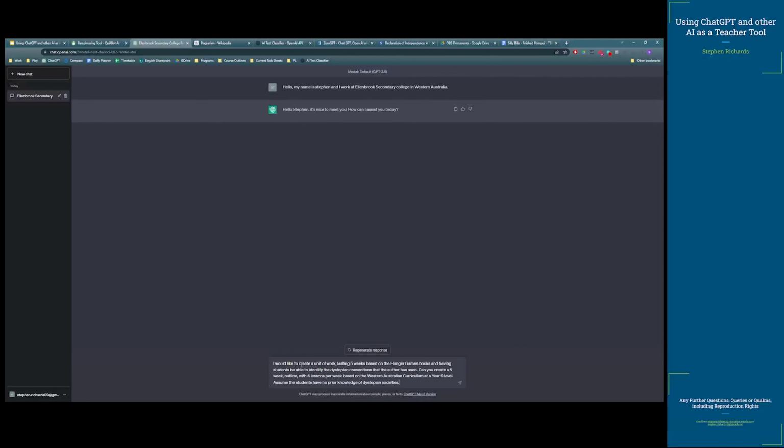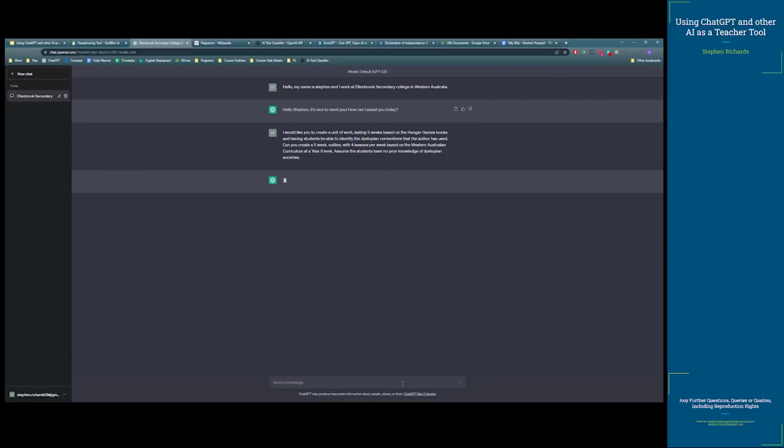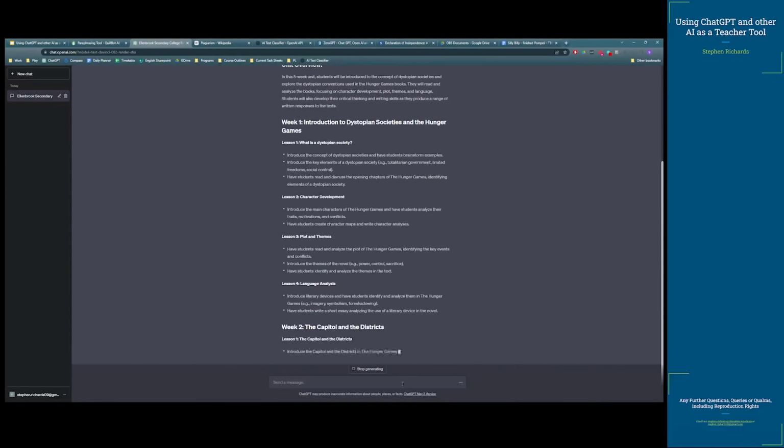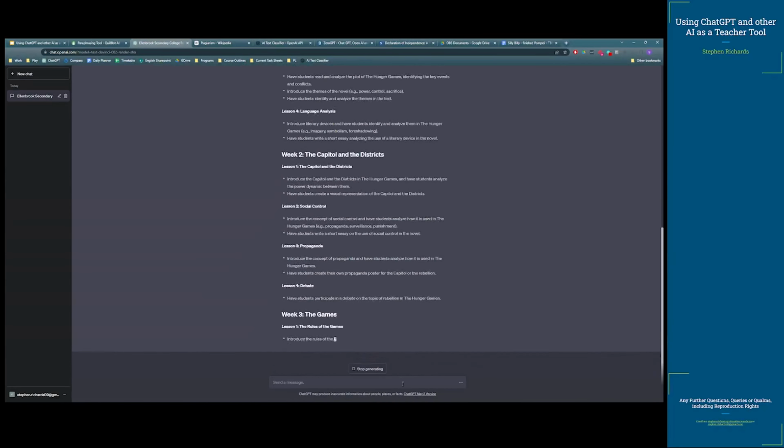I would like you to create a unit of work lasting 5 weeks based on the Hunger Games books, having students be able to identify the dystopian conventions that the author has used. Can you create a 5-week outline with 4 lessons per week based on the WA curriculum at a Year 9 level, assuming students have no prior knowledge of dystopian societies? So we can put that in. And as you can see, it is going through.